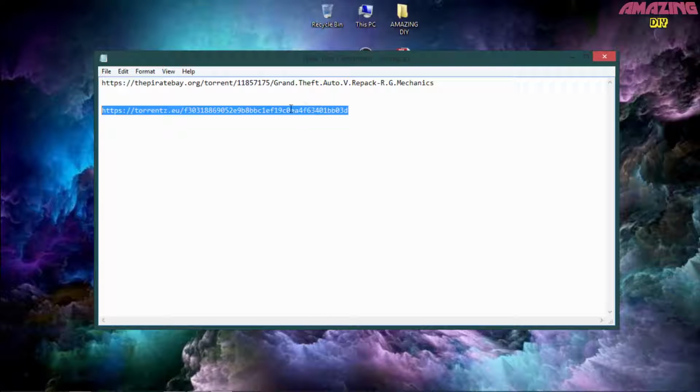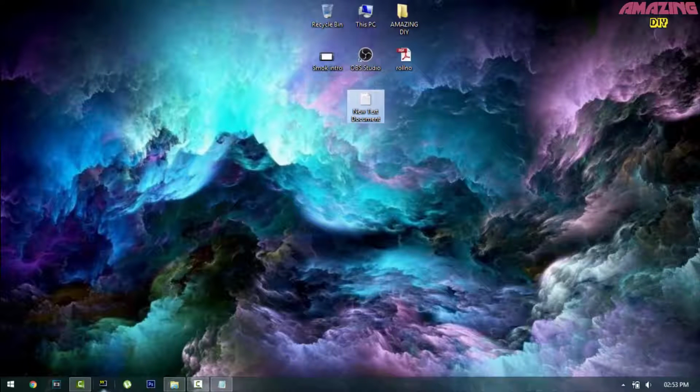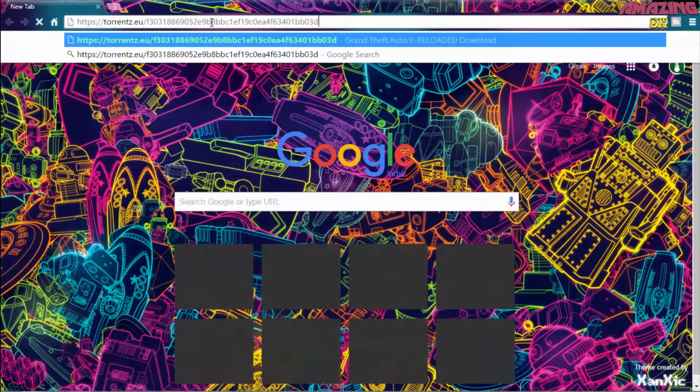So copy the second link from the description. If the second link is not working, then go for the first link. Both setups are the same, but the second link is more supportive, good and fast to download. So I will copy this link, minimize it, go to your browser, paste it in the URL bar and just press enter.